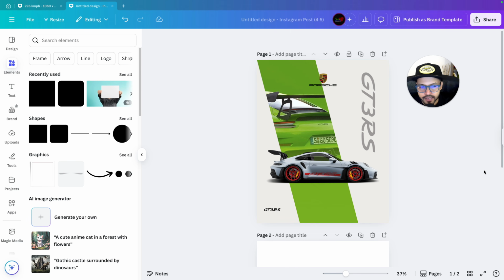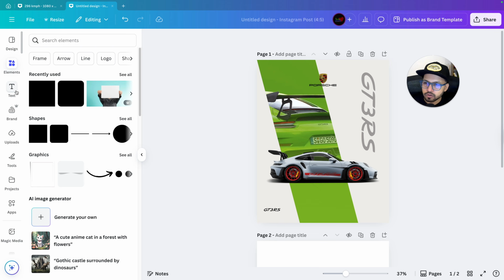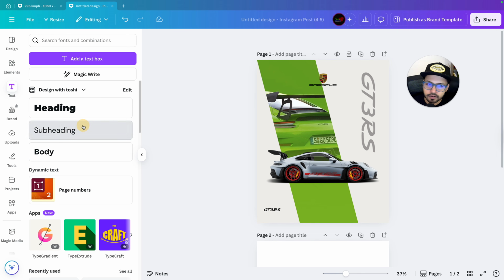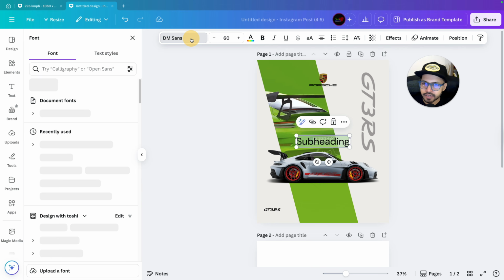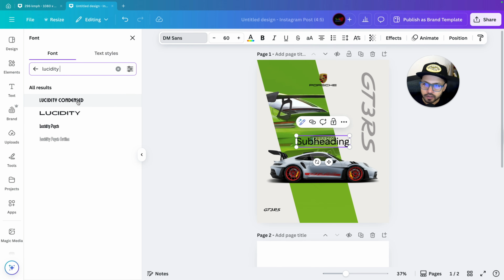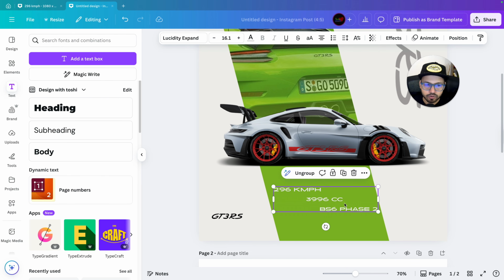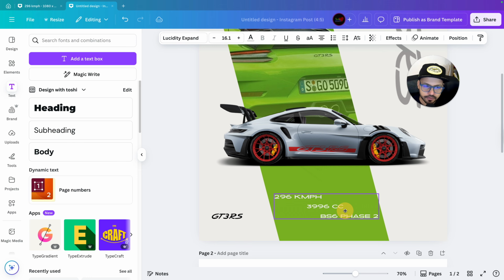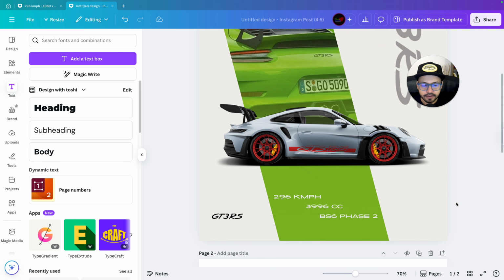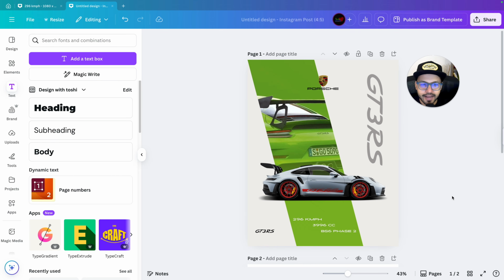Next, what we have to do, we have to write the text over here. So to write the text, we will go to text, and here I am just selecting one font, but I am gonna change the font from here. Just go and write Lucidity. So I am selecting this second font, that is Lucidity Expand. Okay, and we have selected the font, so we will start writing our text. I have written the text about the car over here, so we will bring that over here. Okay, like this, and we will keep it over here like this. So this part is also done. So our design is almost done.